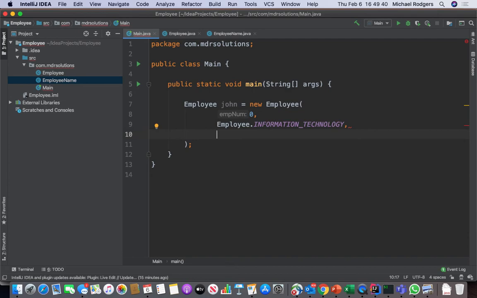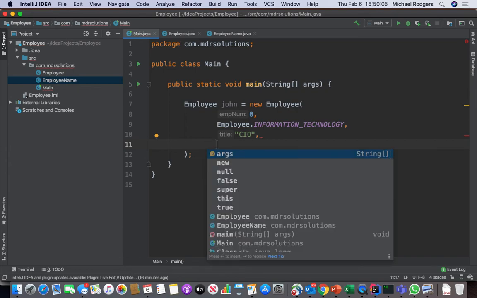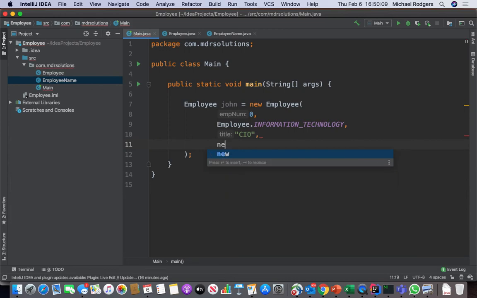So then the next value is the title. John, what do you want to be in information technology? You want to be the director. Oh, I remember what this is called. The CIO. You're the big man. So now we need to pass in something else for John. We need to give him the name, right? Yes. We can do it like this.